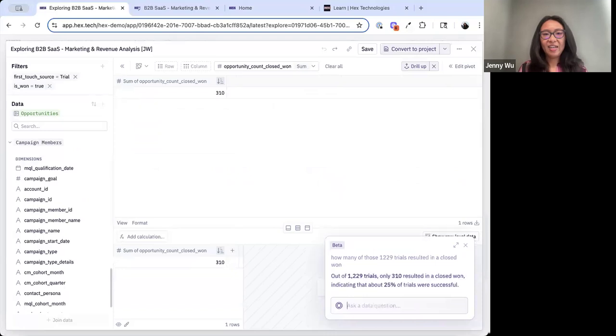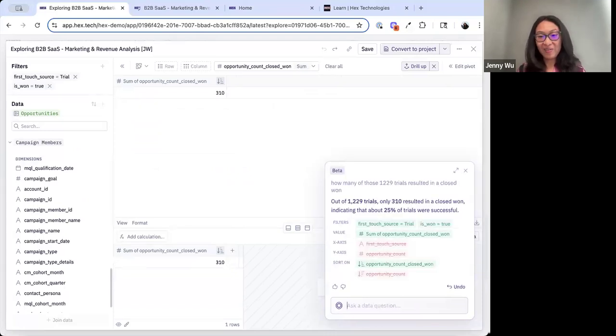And you can see that 310 of those were closed won, and it even did the calculation for me of 25% of those trials were successful, which is a pretty high percentage and tells me that I should invest more in trials for the next quarter.